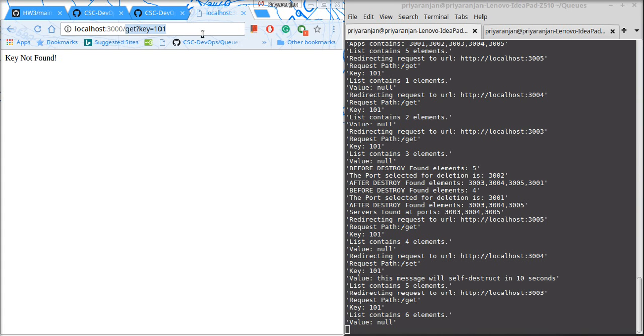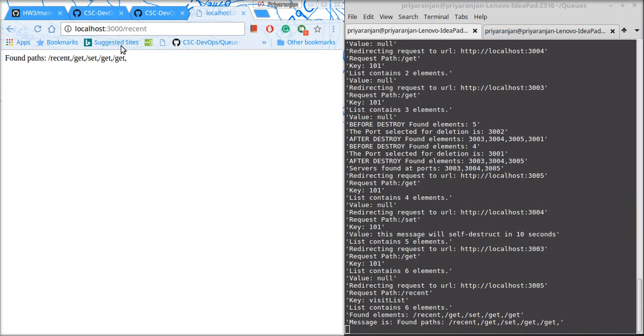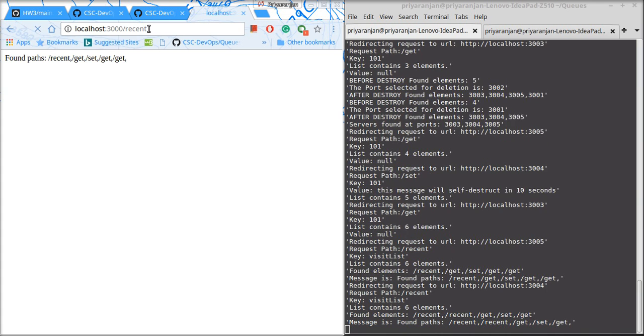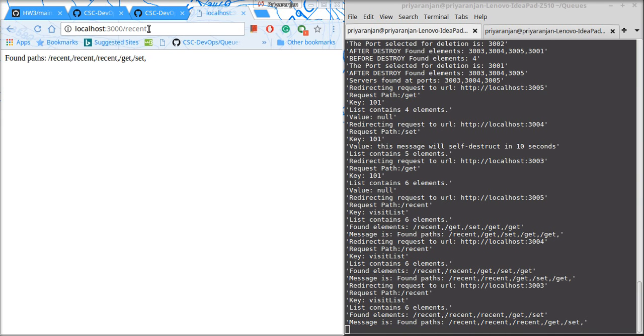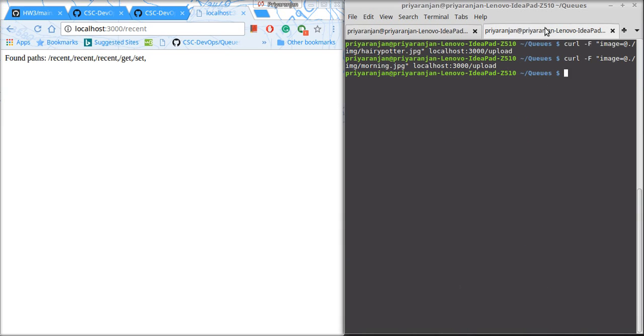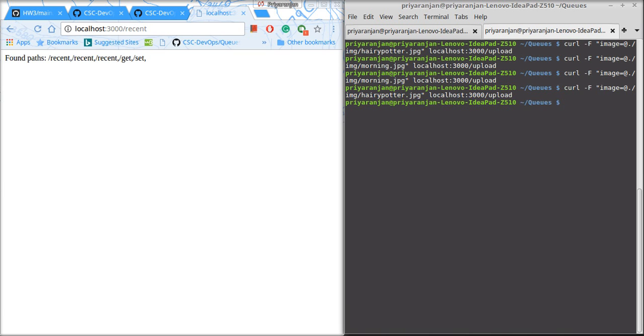Moving on to recent, this is used to list all the recently visited sites in the application server. If we call it again, we can see that the list gets updated. Now let's move to upload. Since upload is a post call, we will do a curl to upload images. First we are uploading a morning.jpg image and then Harry Potter.